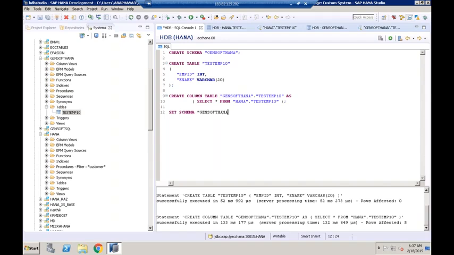So what is the advantage of using this statement? Every time, instead of prefixing the object name with the schema name, we can just set this schema for the entire session. Actually, this session is opened on behalf of which user? The ANA user. What is the schema for that ANA user? The schema name is also ANA.